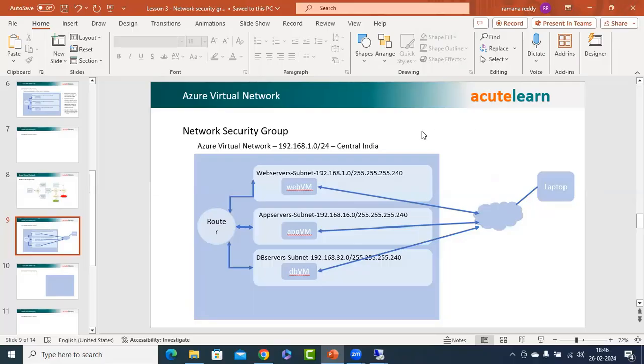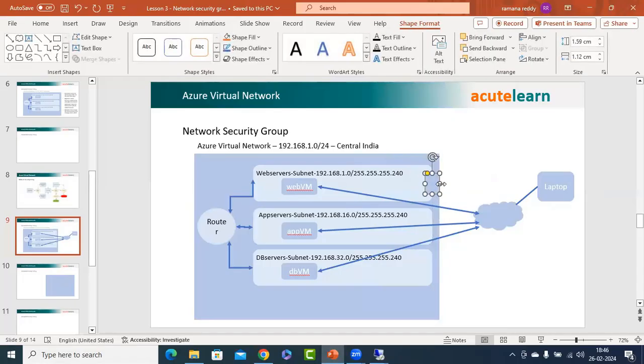So now I'm going to create an NSG and apply it to this particular subnet. We can have one single NSG applied to multiple subnets and create rules, or we can have individual NSGs for individual subnets. Okay. So for easy understanding, I'm going to make three different NSGs: one for web servers, one for app servers, one for DB servers.